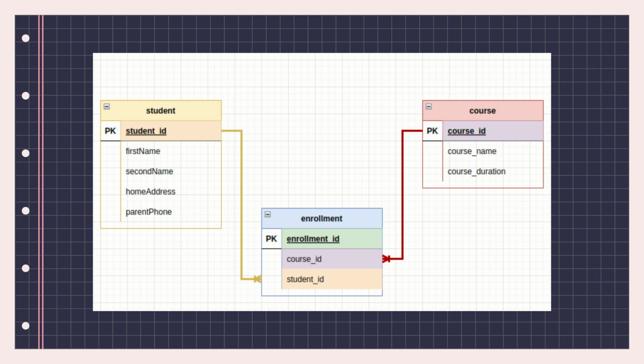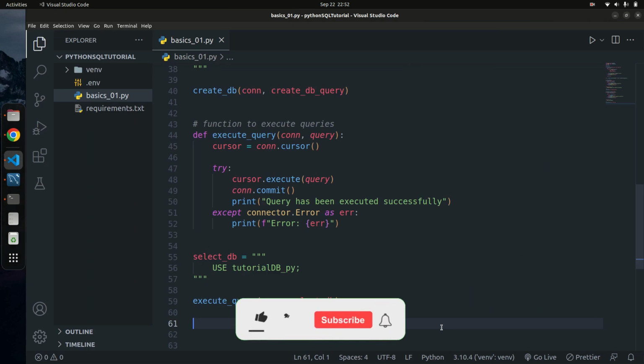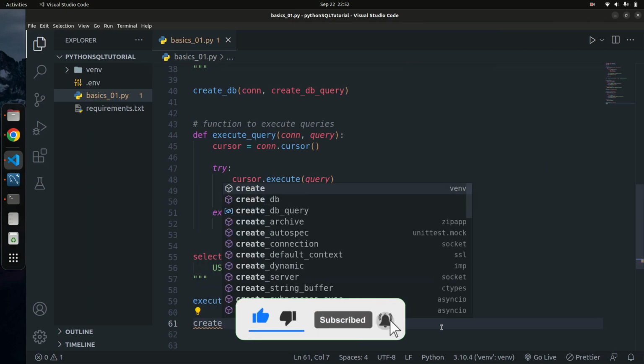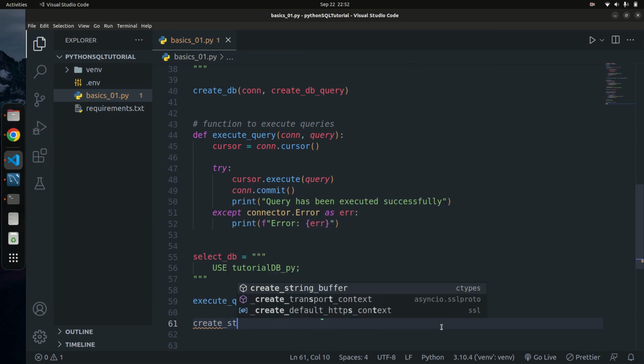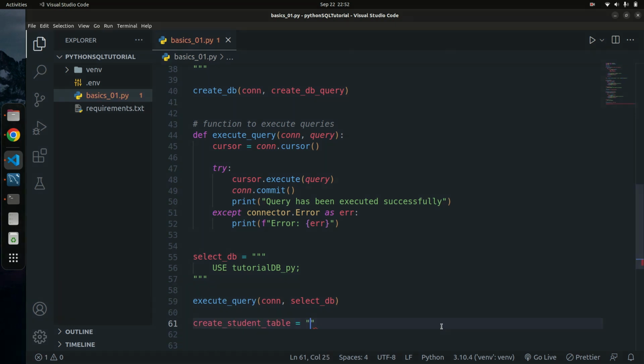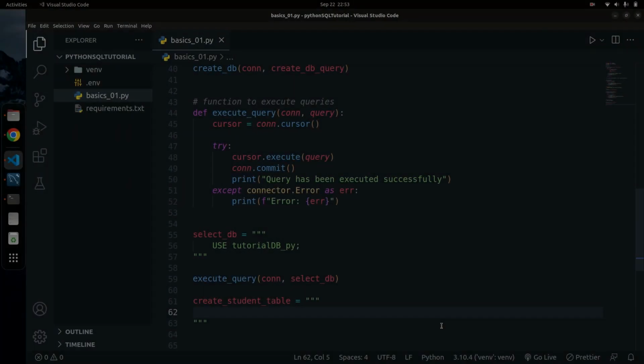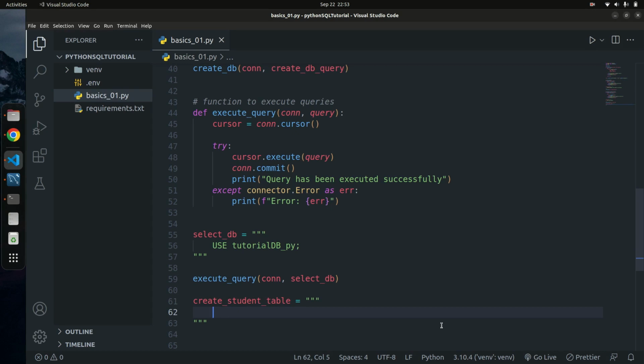So let's actually go and write the query for this. If you don't know SQL, again, check out the video on SQL. I'm going to say create student_table, and this is going to be an SQL statement. In here, I'm simply going to type out a query to create our student database. I'm going to say create table if not exists.